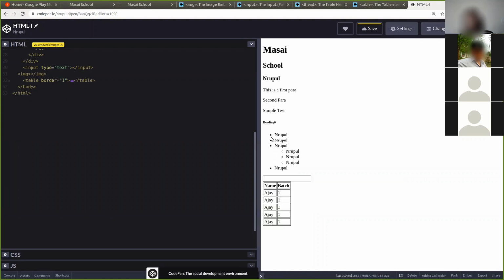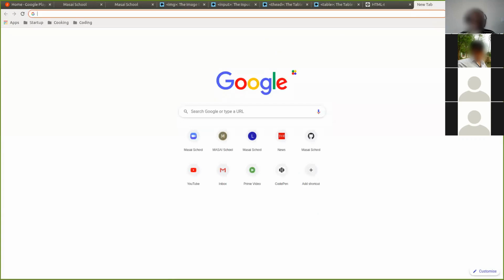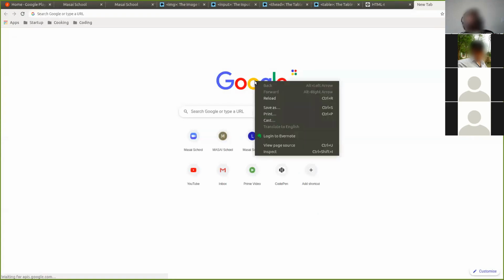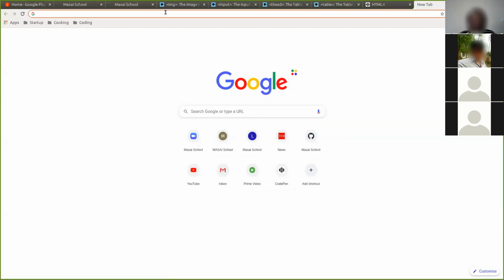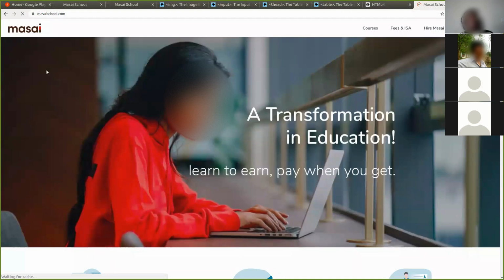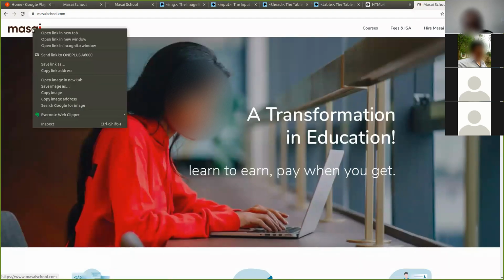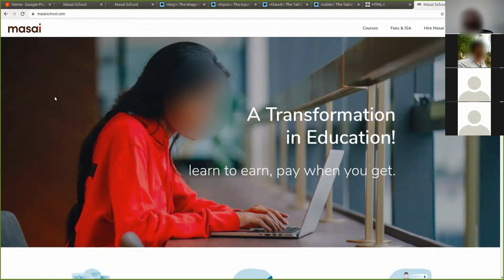Okay, so there's no image now, but if you want to give the link of the image, I'm going to take the link from a website itself. Google's doesn't have it, so let me go to Masai School. If you see any image, most of the time you can right click on the image and say copy image address. So this is how you can use images from the web, but we'll get back to showcase how to use images on your computer. And you can't put your images on a server yet because you don't know servers, but we'll get there.